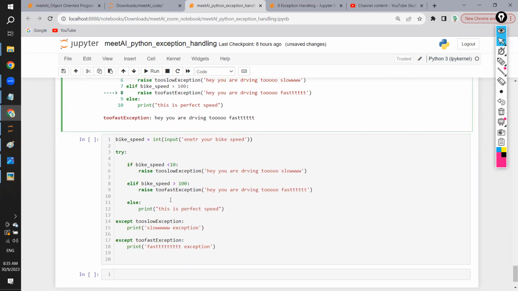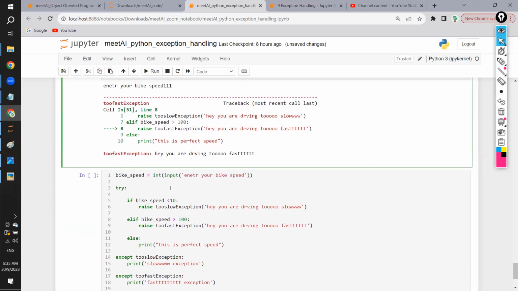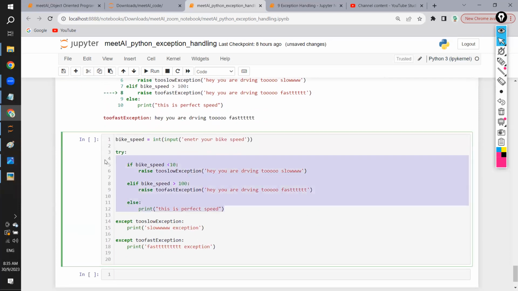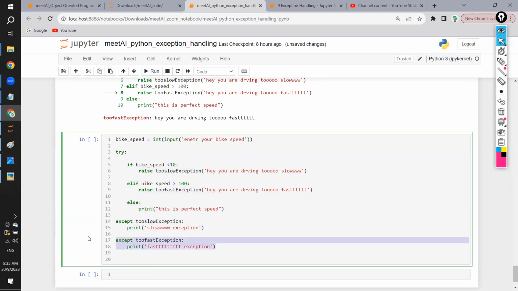Okay, so now I'm putting the same code, if else, over here inside the try block, and you are having one more except. Now see what I'm doing: I'm saying you raise this exception. If at all this exception is raised, you are getting an exception inside the try block. Inside the try block, you are raising some exception.